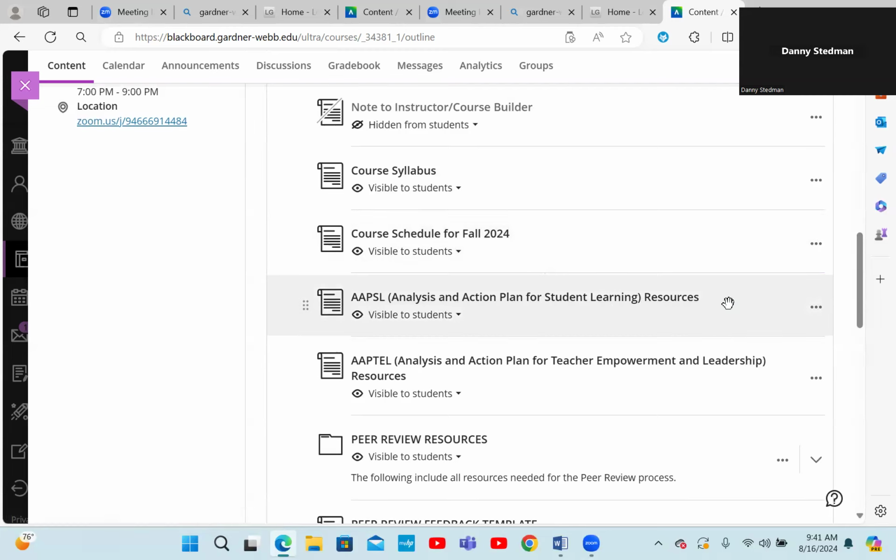Underneath that, you'll be introduced to 2 evidences that you'll be completing for the semester. The first of those 2 evidences, and you'll be doing 6 over the course of this program, the acronym is APSL, and this is an analysis and action plan for student learning resources. We will begin this day 1. So it's important that everybody is ready to hit the road running from day one.